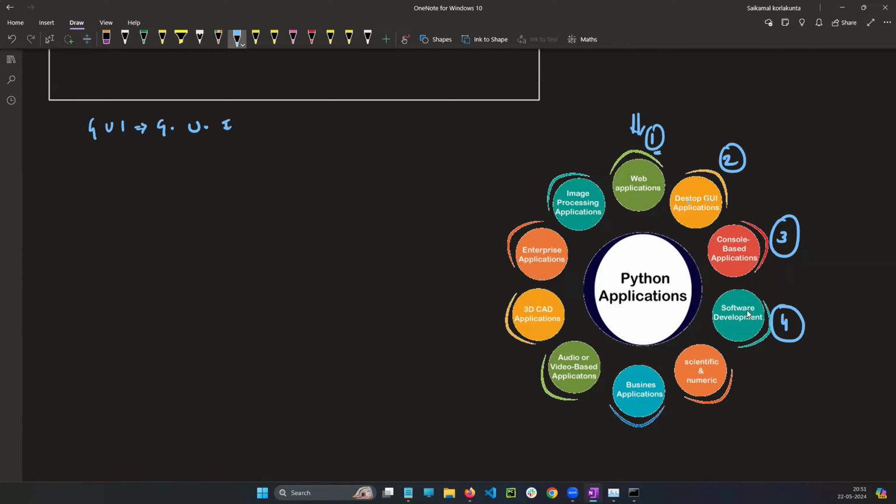One of the best examples is Telegram. Telegram is also built with Python, not exactly only Python, a lot of things are there, but Python is also part of it. Another example is real-time applications. If any company like TCS wants to do any project, they can use Python. Those flexibilities are available using Python.